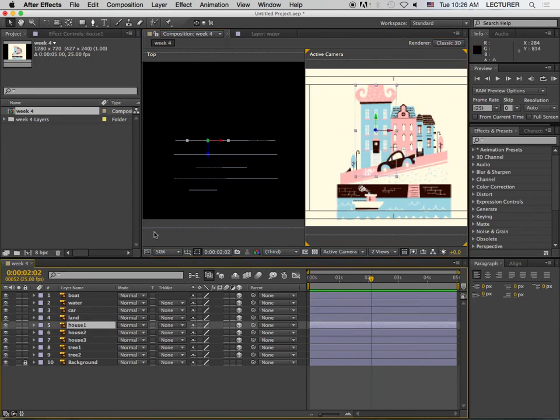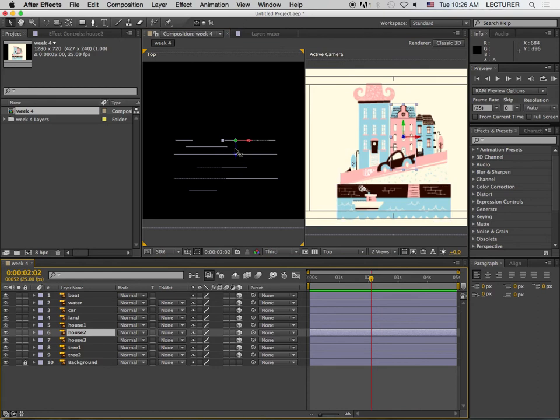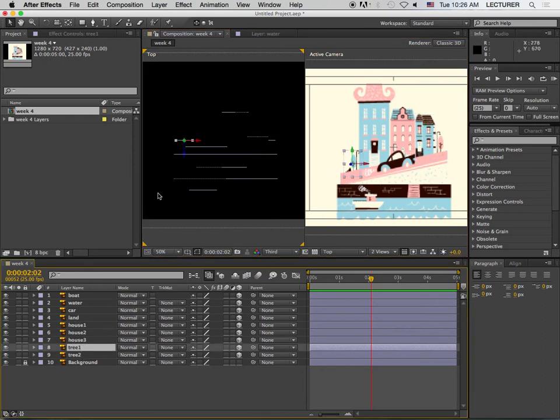And then finally we have the houses. Maybe house 1 can be here. House 2 can be further at the back. House 3 can remain maybe like that. And then the 3-1 in front.